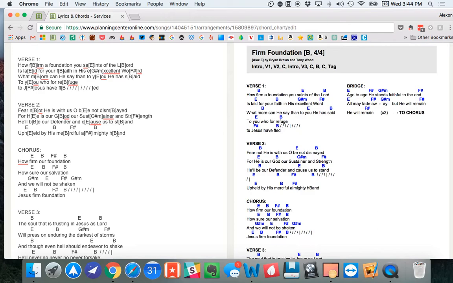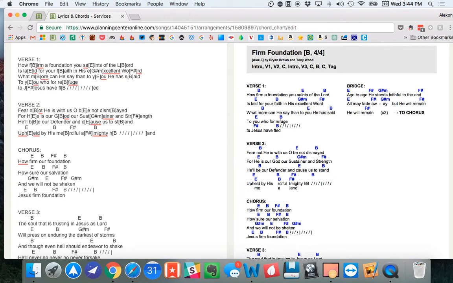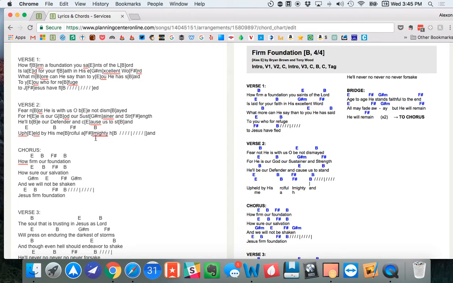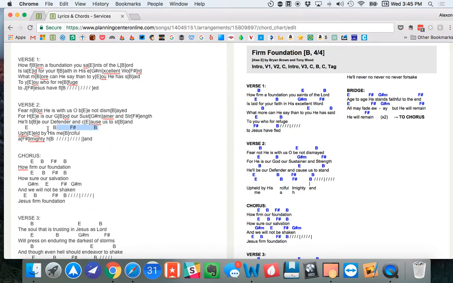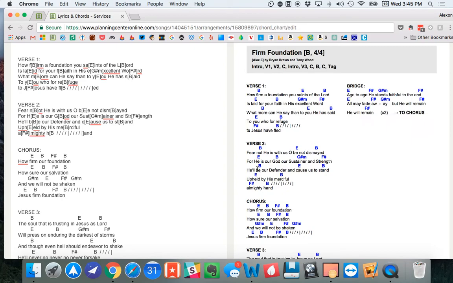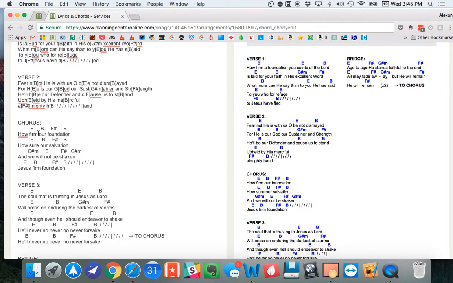So let's see how this one handles it too, if it's too much. Yeah, so I'm going to have to break this down into two lines as well. Allah is merciful. Almighty. Get rid of this. So he'll be our defender and cause us to stand, upheld by his merciful almighty hand. Two, three, four. Well, that's what we have to do to keep it in the two-column format. We have to break it apart.